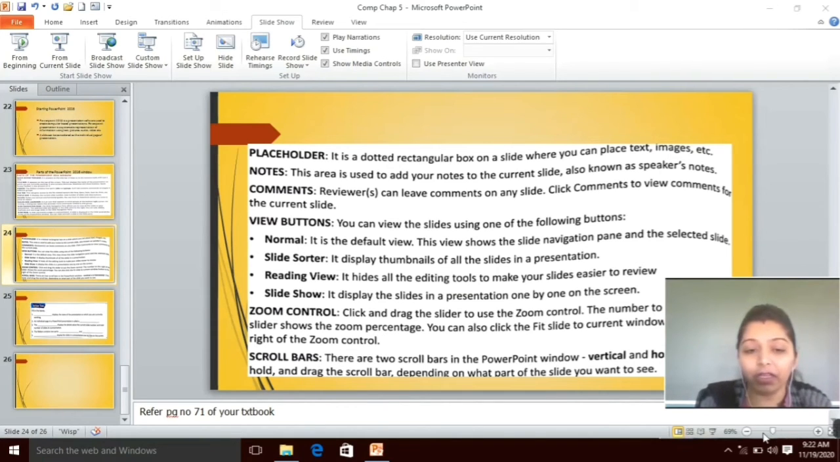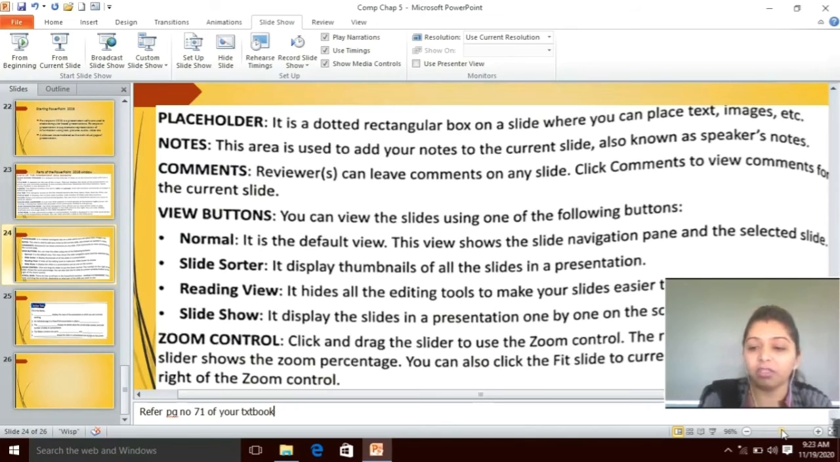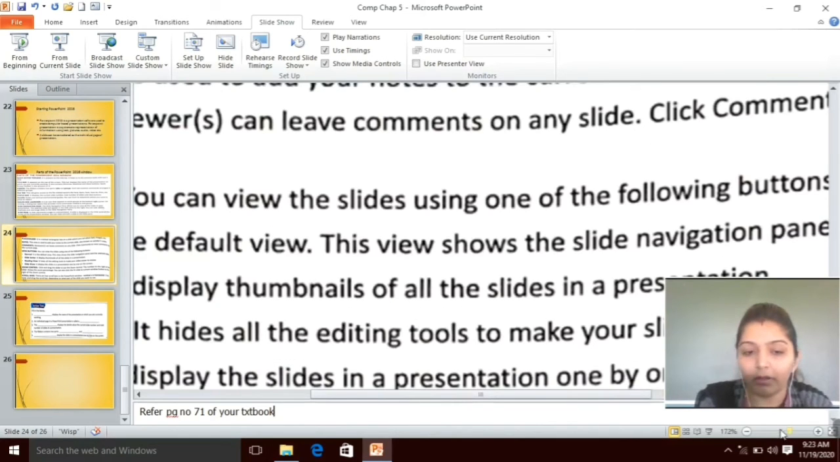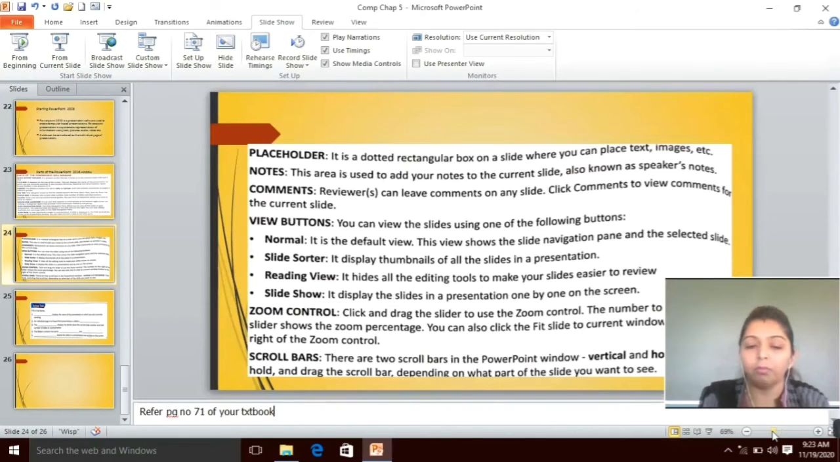The next one is the zoom control. Yes, we can zoom in and zoom out. You can also see the changes here. If I use the zoom in option, you can see it very clearly. If I use zoom out, there is a smaller image. Understood it very clearly?